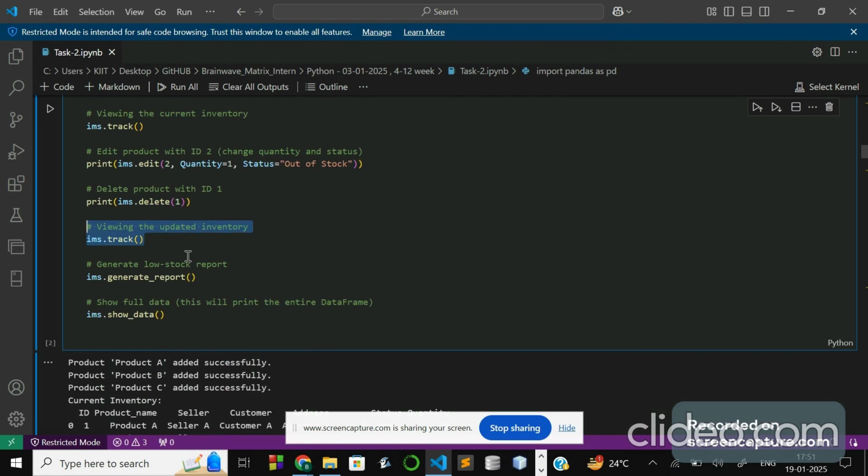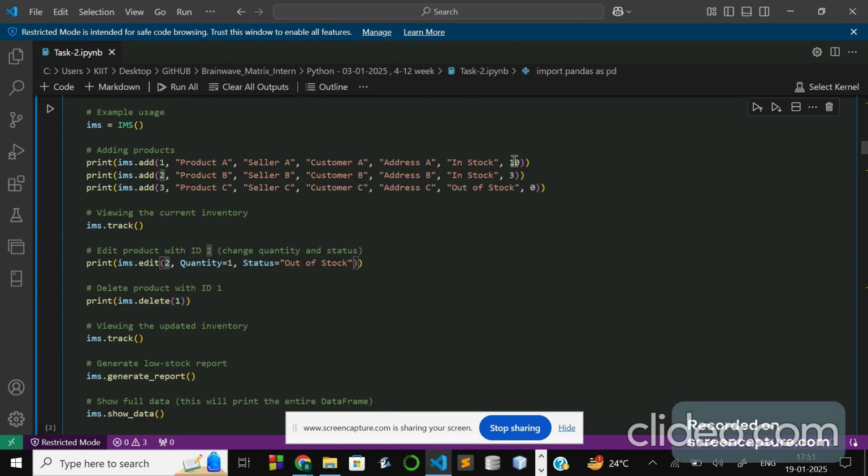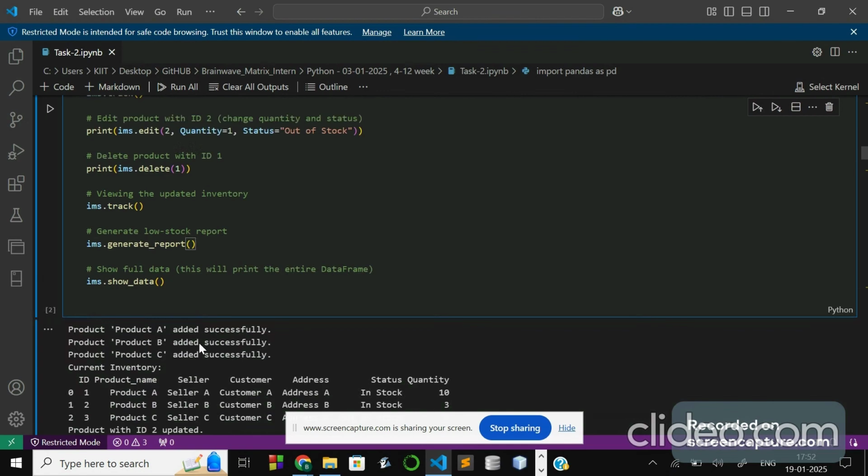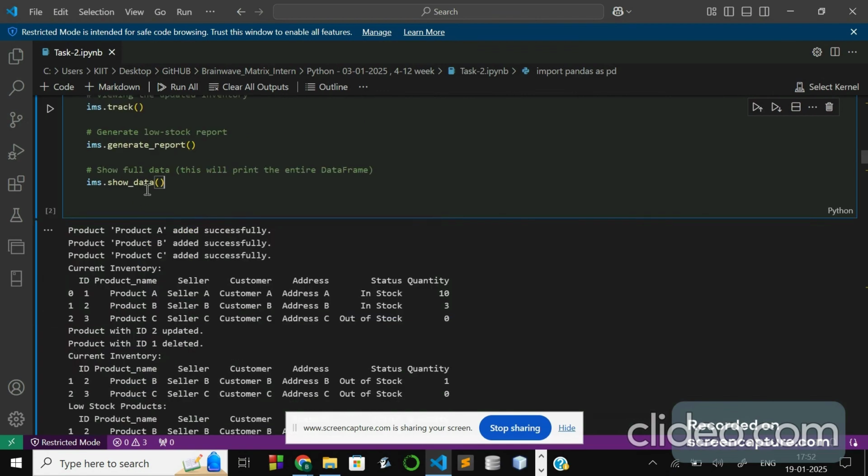I am generating a report which returns those whose quantity is less than 5, which means it will return 2, the reason being everything is updated as 10, 3, 0. So it will return those products which are less than 5. It won't do anything for the one, as I am deleting it. Then I am generating a report. So IMS show data will display all the data.